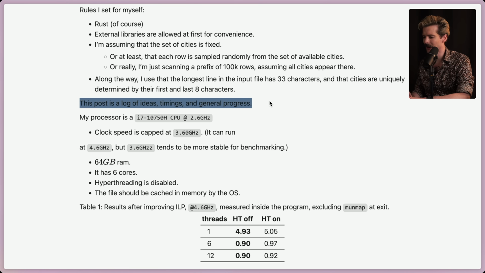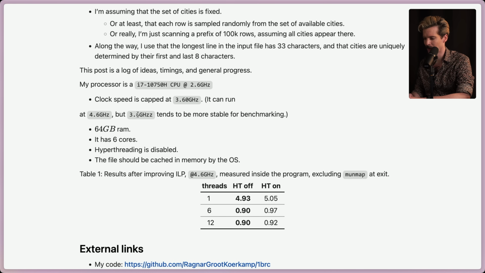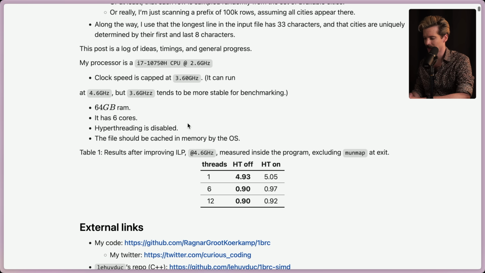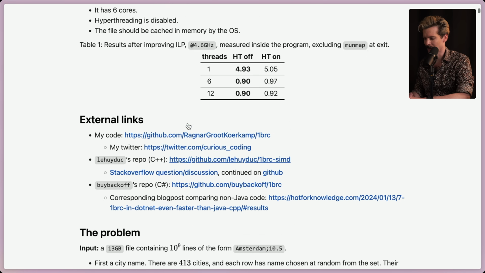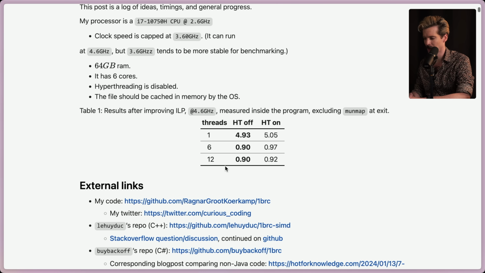This post is a log of ideas, timings, and general progress. The processor that they're using is an i7-10750 at 2.6 gigahertz. Clock speed can go up to 3.6. Apparently they can run it to 4, but they run it at 3. Interesting, because they're not running it on the box that's being run for all of the tests. So I'm curious how this performs. It'll be very different from what that box will run. I wish they had that comparison. We'll see as we go.